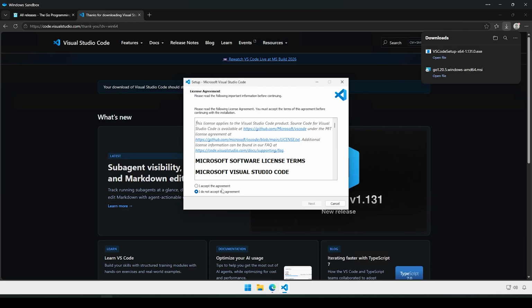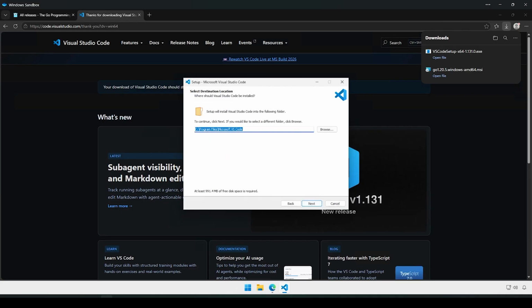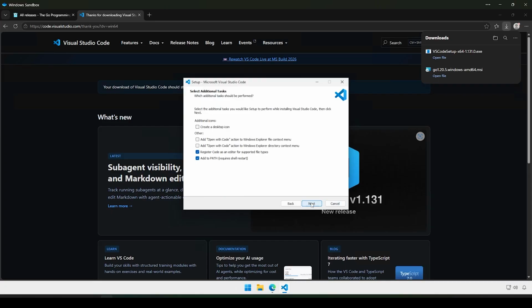Again, I'm going to accept the license agreement. It's going to show me where it's planning on installing on the machine, or in this case, my sandbox. That's a fine location. If you want it to be in your start menu, you can just click next here, or if you don't want it in your start menu, you can check this box and it won't. I'm fine with it being in the start menu.